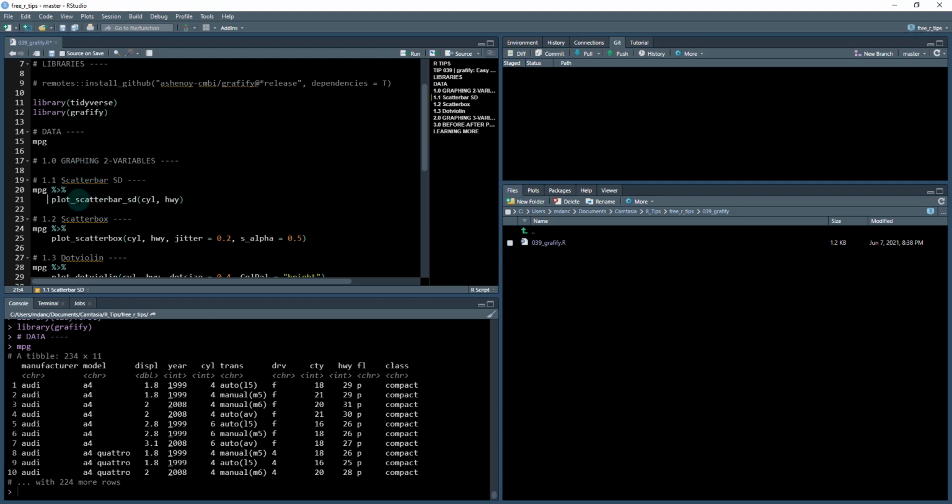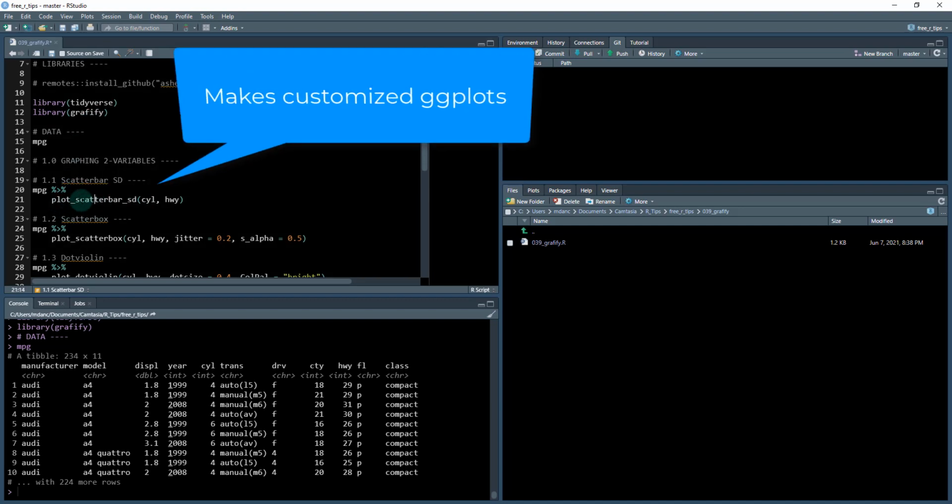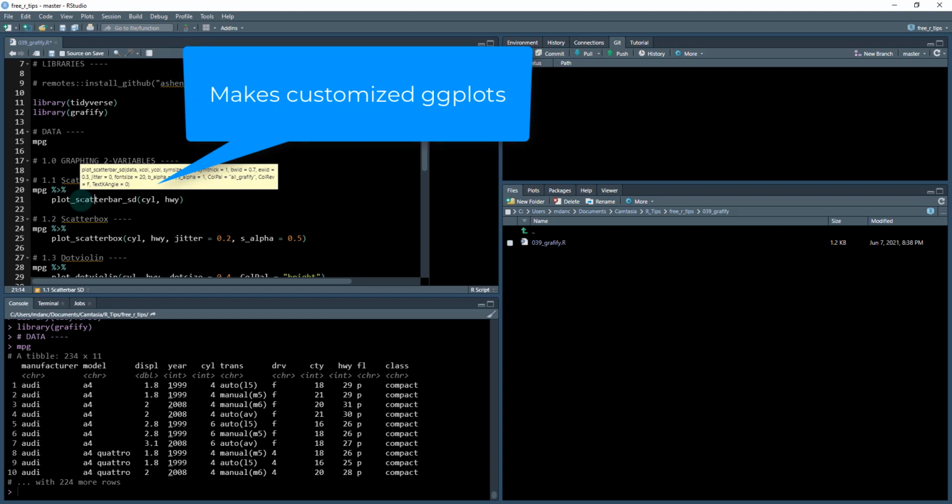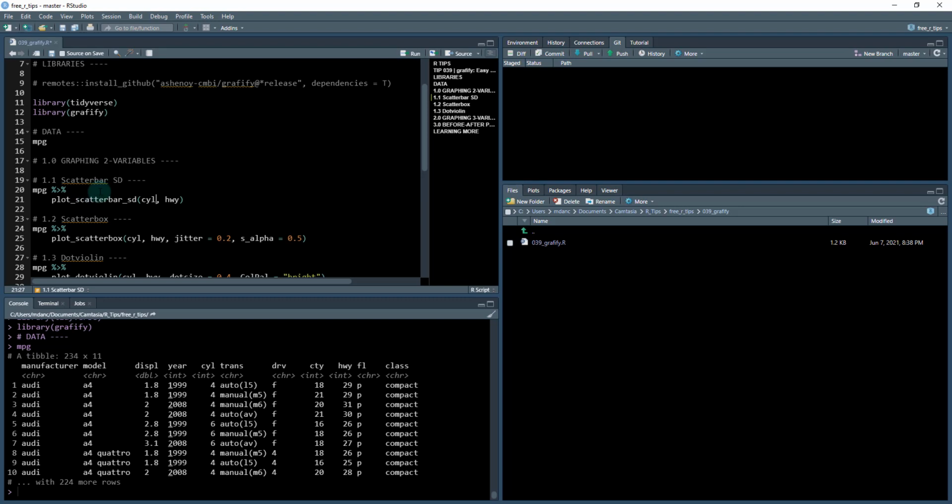The Grafify package has all of these plot underscore functions. These are kind of like wrappers for ggplot that make it very easy and quick to gain insights. So we're going to use a scatterbar, which underscore SD, which stands for standard deviation.